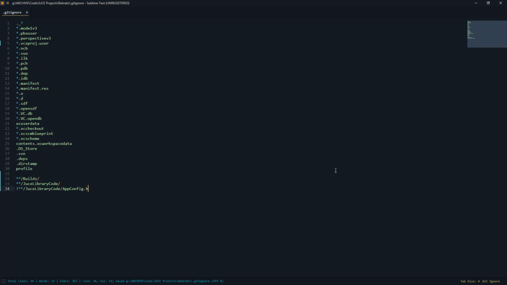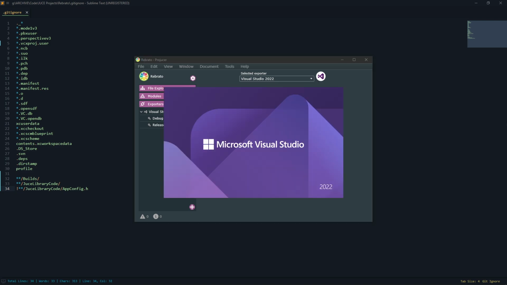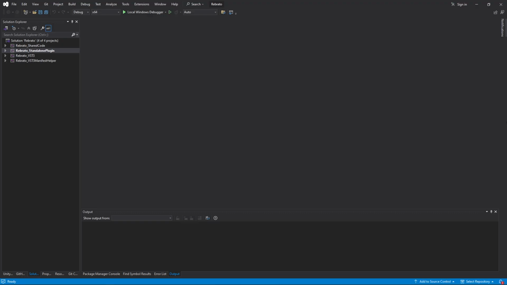There we go. I'm about to run Visual Studio. For that, I'm switching to Projucer and pressing this icon. Let's rebuild the project, run the standalone plugin and see what's going on.